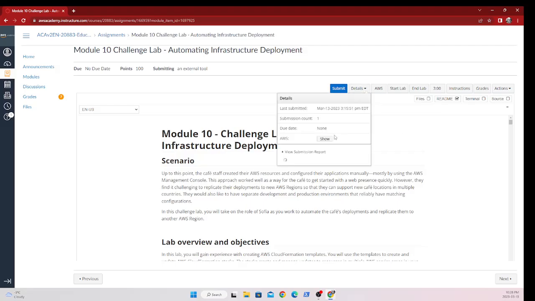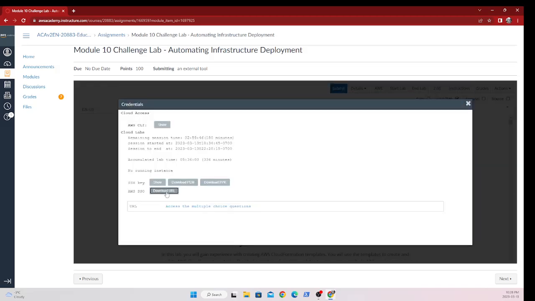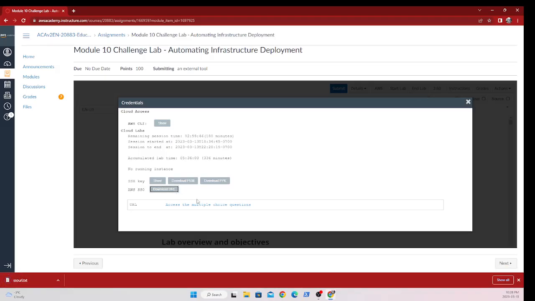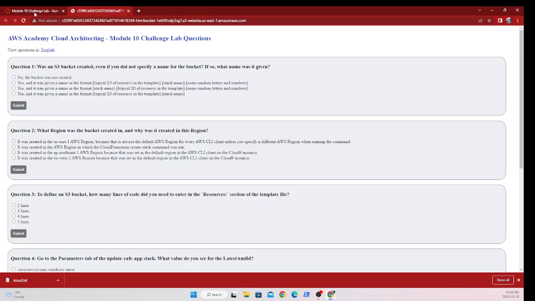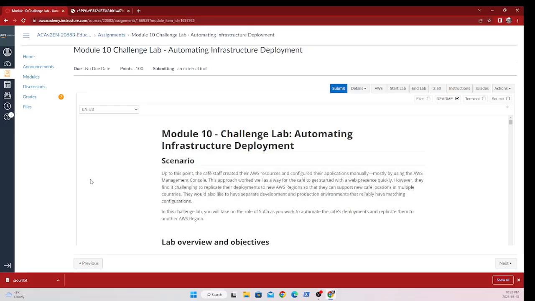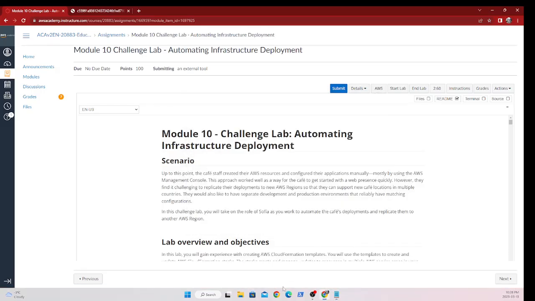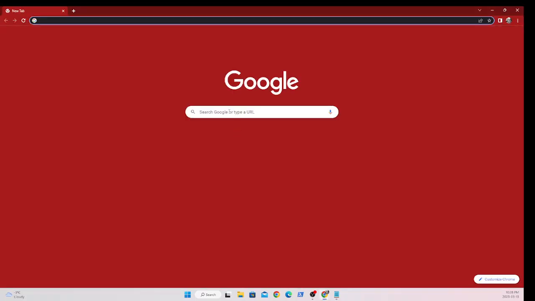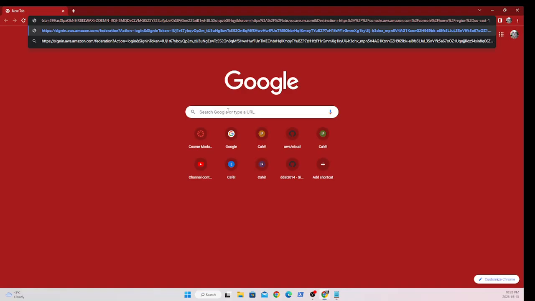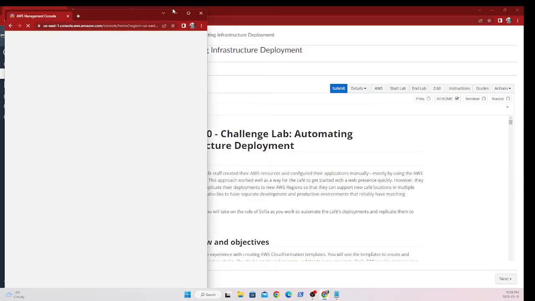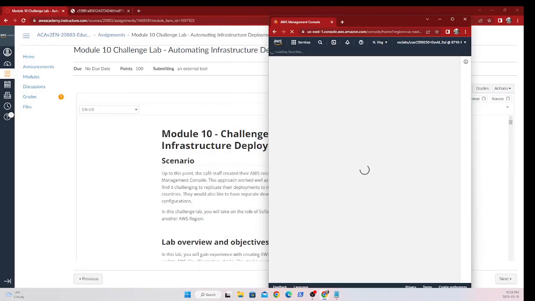Click on Details, Show, and click on Download URL. And click on Access the multiple choice questions to bring up the lab questions. Switch back, close the pop-up, double click on the text file, which includes the URL to the management console. Open a new browser window, paste it in the address bar, and press enter to load the management console for the lab.